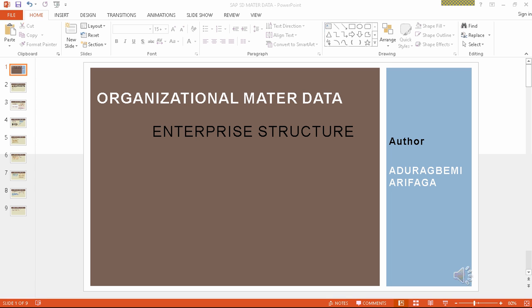Before I show you how to create an enterprise structure in the implementation guide screen, I first want to show you under which layer we will be doing this customization. Because SAP is an R3 system, and what an R3 system means is that we have three tier levels. We have tier 1, tier 2, and tier 3 levels.